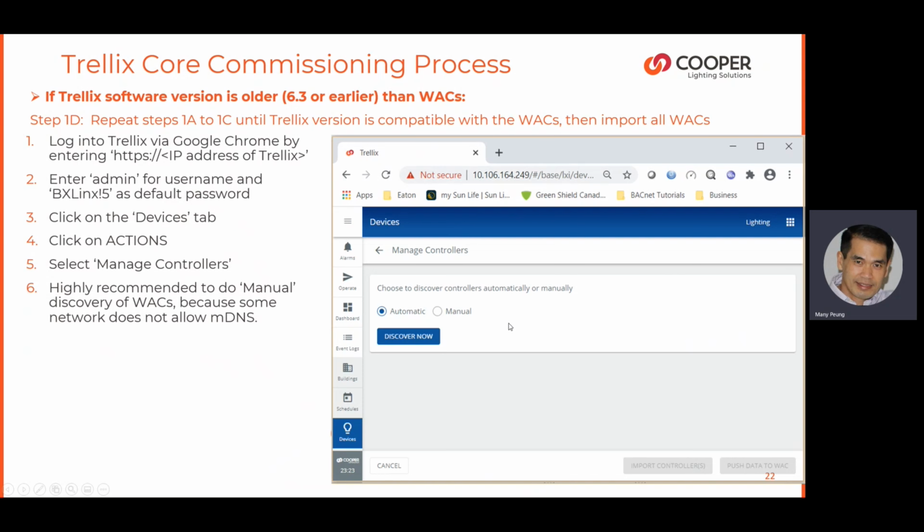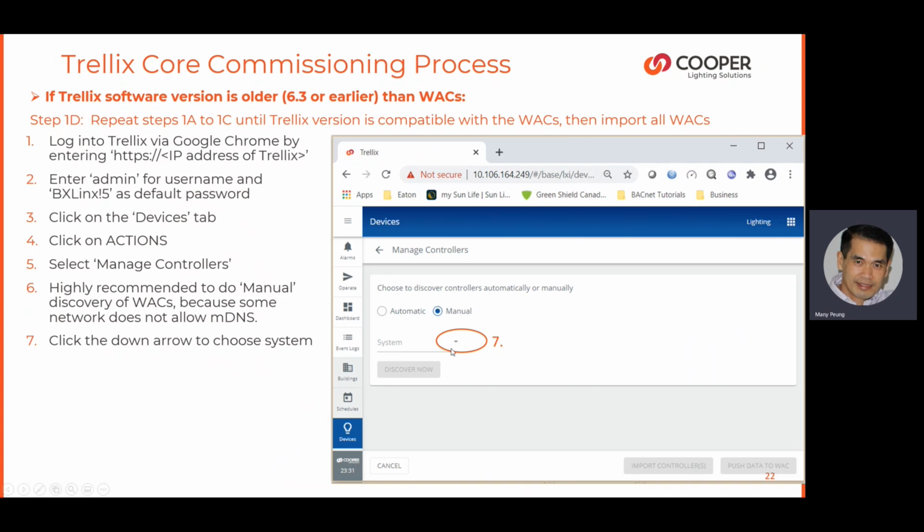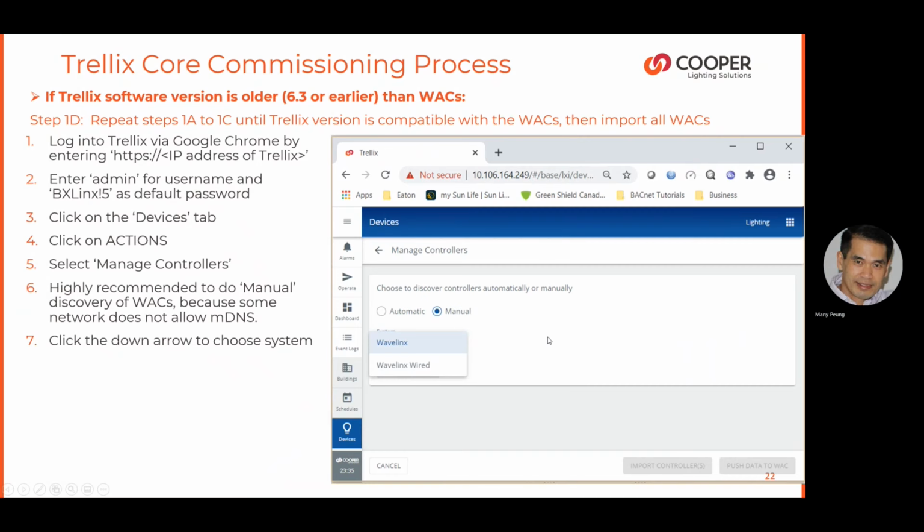Okay, and it's highly recommended to do the manual discovery of the WAC because some network does not allow MDNS. Okay, so if you decide to select manual, then make sure you choose the system to import, either WaveLinx or WaveLinx wire. Okay. So if you want to import the WAC, then you have to select WaveLinx. In the later version, you will probably see WAC 1 or WAC 2. Okay, that's for Gen 1 or Gen 2.